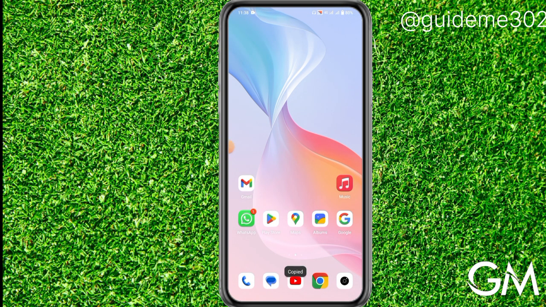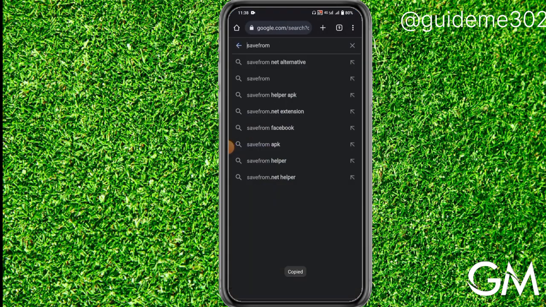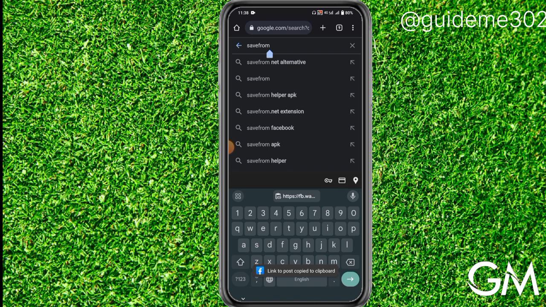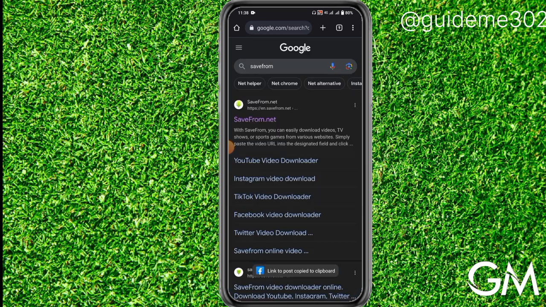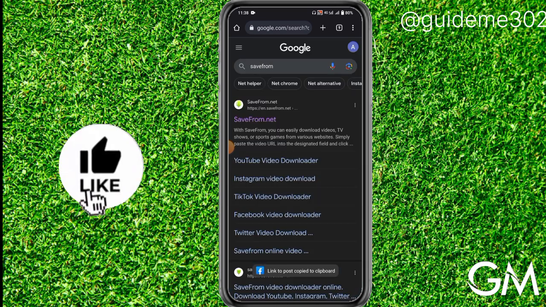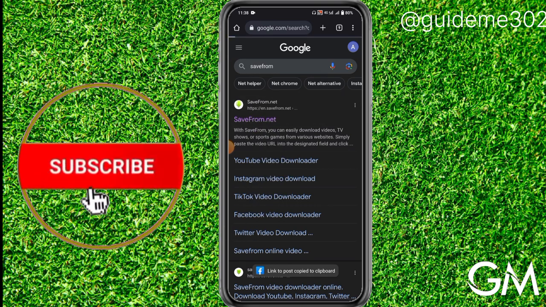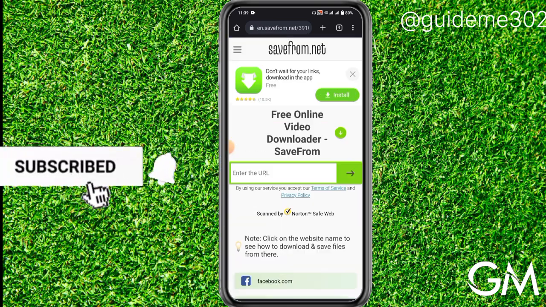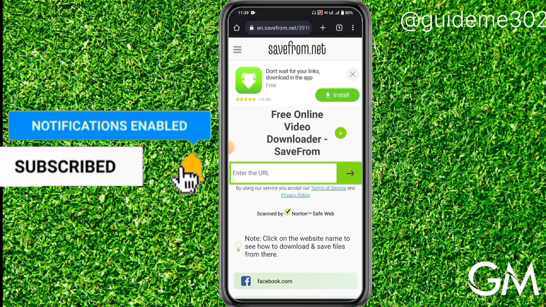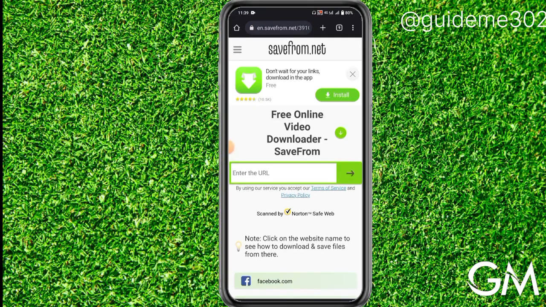Now just close it and go to any browser. I'm just using Google Chrome, or you can use any. When you come to that browser, just search for "save from". You will get that website, so open it. Don't worry, this is a free website, and here you see the option to enter the URL.